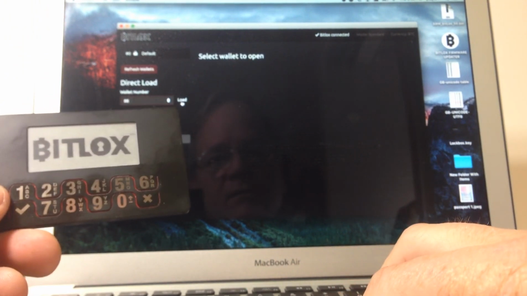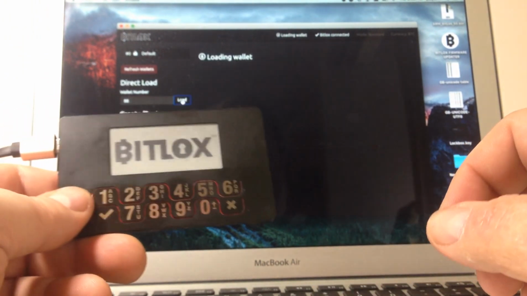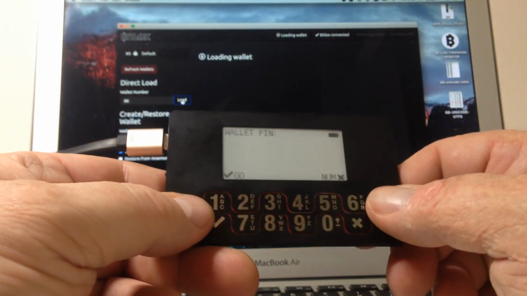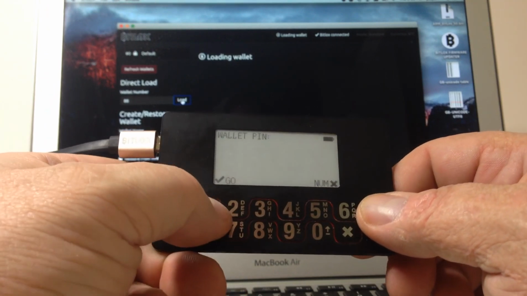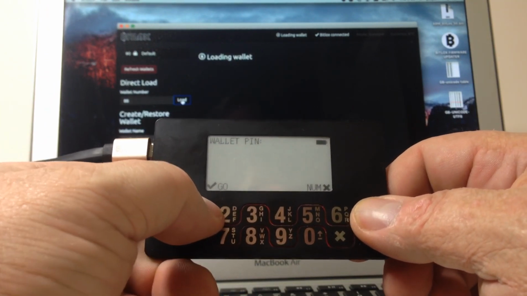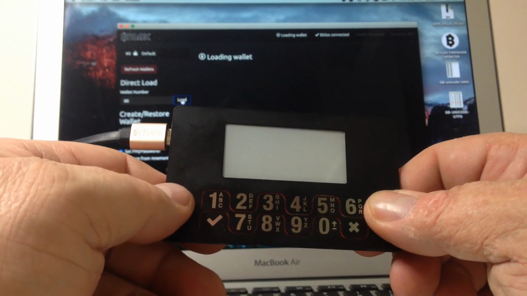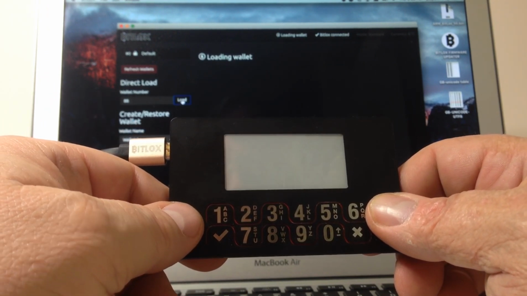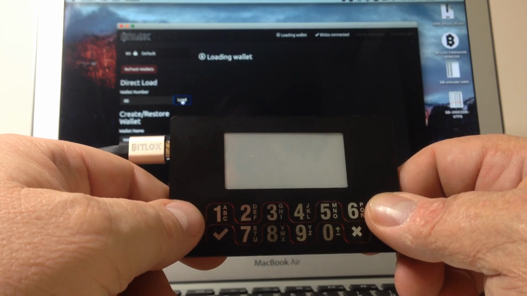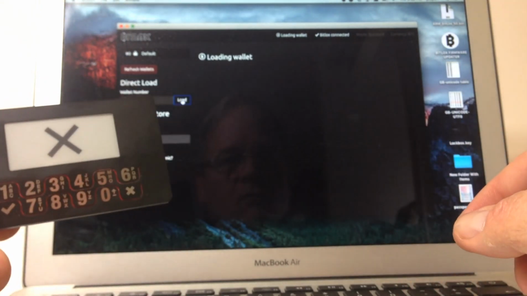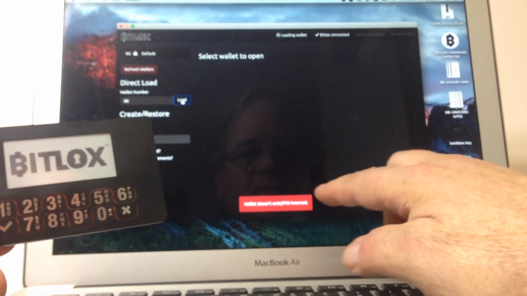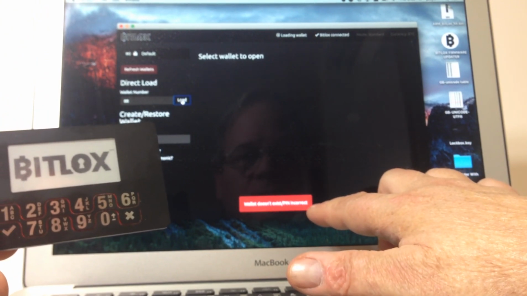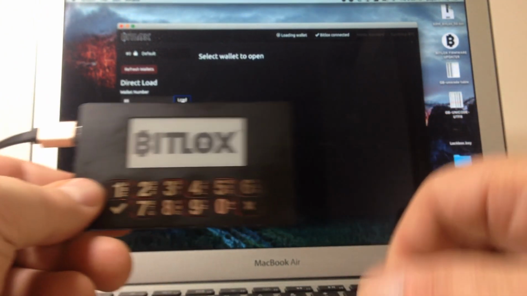So first let's try loading the wallet. But we're going to use the wrong PIN. Say, oh, what's the PIN? I'll try 1111. And it'll come back and say, of course, what are you talking about? No. And it'll give an error. Wallet doesn't exist or PIN incorrect.